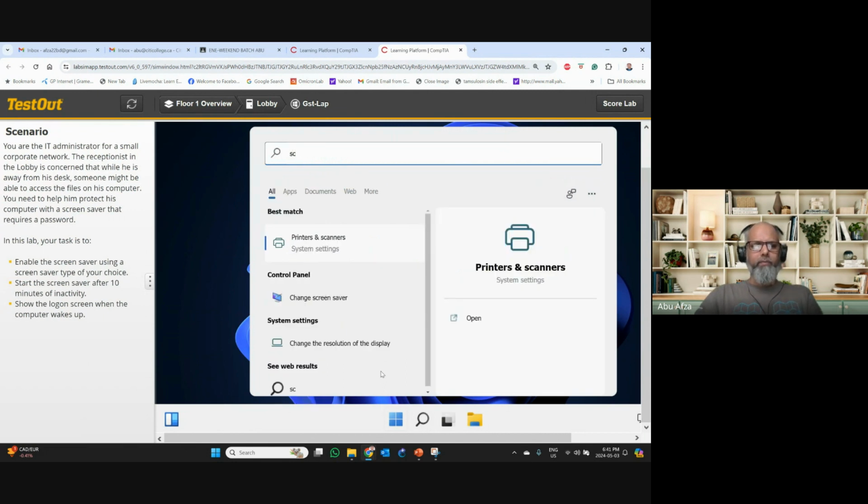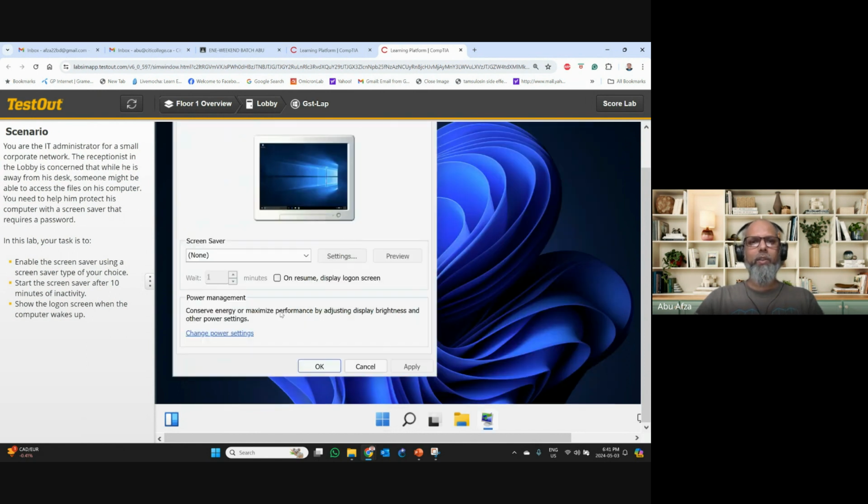So I write down here screen. Change screensaver, actually that one is coming in here. So let's click in there. Enable the screensaver using the screensaver type. Okay, start the screensaver after 10 minutes inactive. Oh my God. They said you can choose any screensaver.